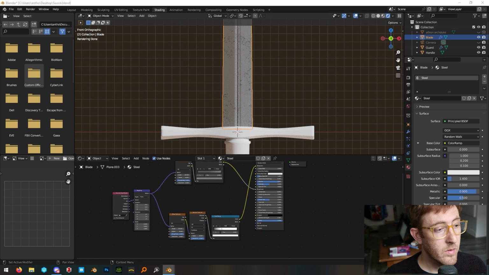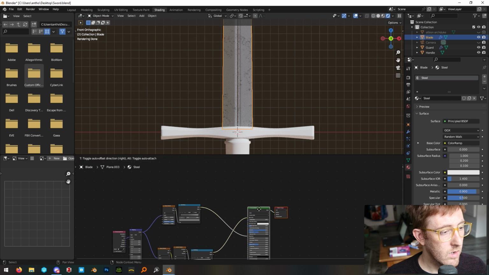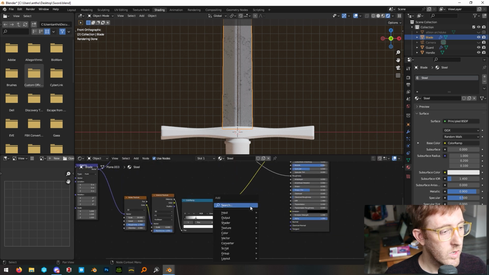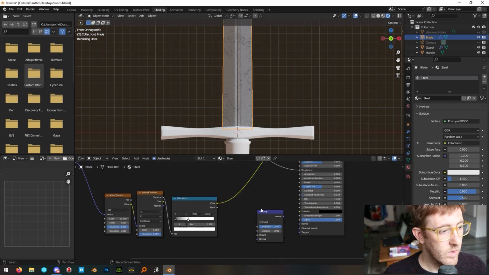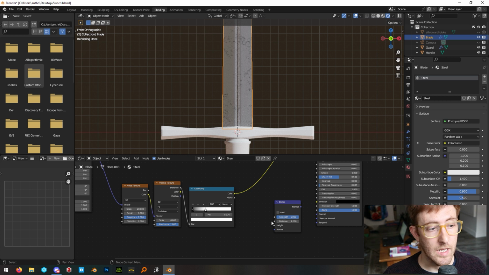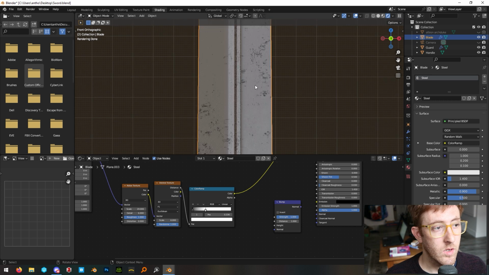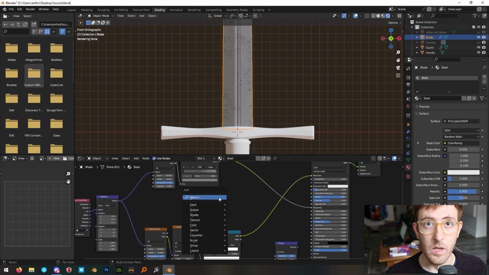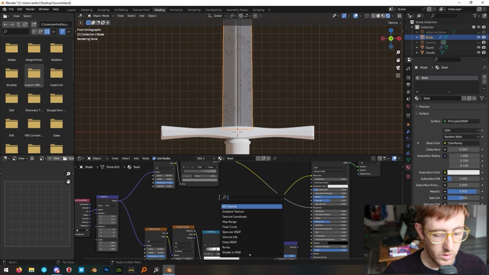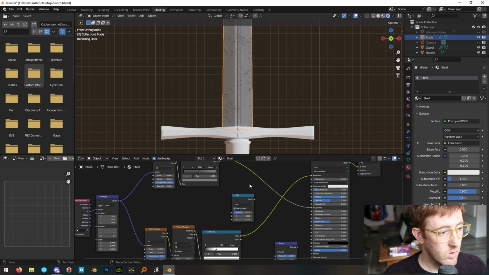So we're going to create a bump map, and to do that, down here, I'm just going to go Shift A, and I'm going to search for bump. There we go. And now we need something to plug into the height input of our bump map. And what I'd like to do is to have both the roughness and also these darker pitted areas reflected in the bumpiness of the surface. And so we can mix them together using a mix node. So I'm going to go Shift A, search mix, and grab a mix node.